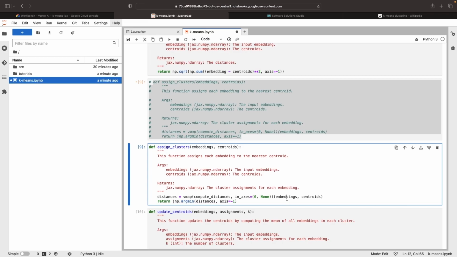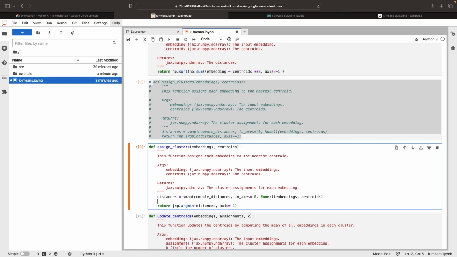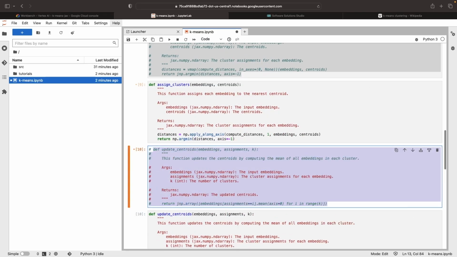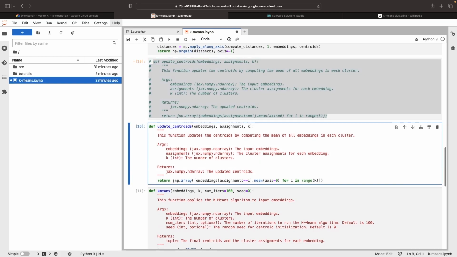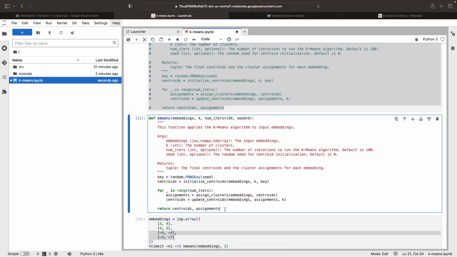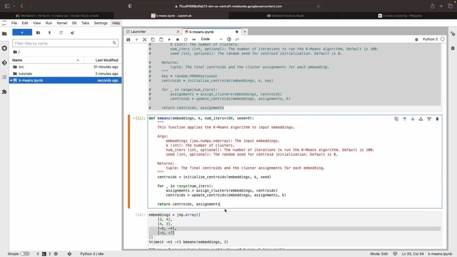Now, the assignment of clusters begins to differ somewhat as NumPy doesn't have a direct equivalent for JAX's VMAP. In this case, we'll use the apply along axis function from NumPy. The update centroids function is extremely similar. Again, the only difference lies in switching out JAX for NumPy. The structure and logic of our k-means function within NumPy remain mostly similar.